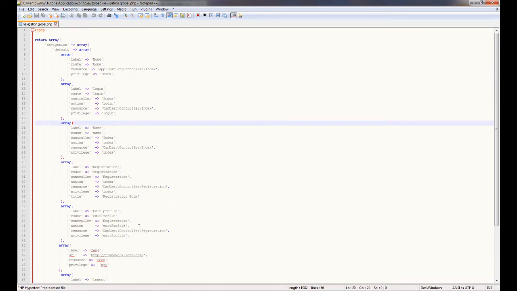Okay, we have some sample navigation defined for us. You see, it's usually a label, a route, a resource, and a privilege. The resource, as in ACL, is a controller and the privilege is an action.